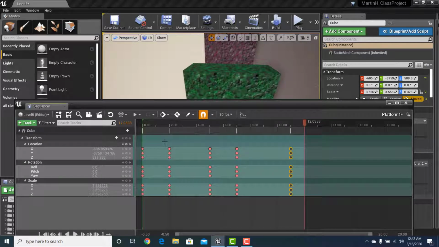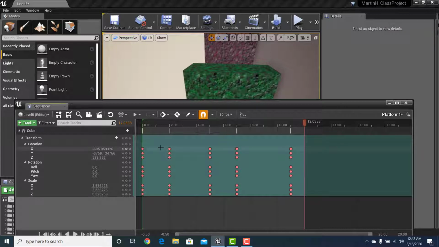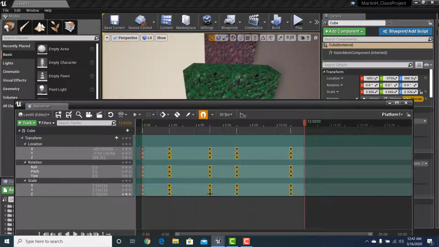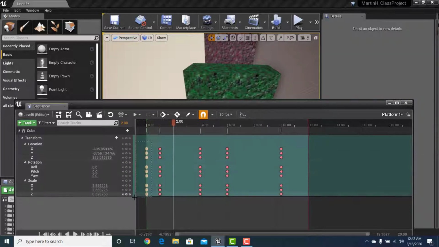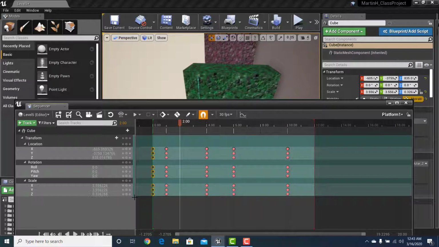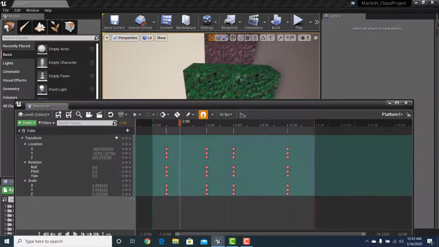I'll grab, let's see how we do this. Oh yeah, we'll just grab everything and move it up a second. Okay, and then I don't think I need that set of numbers anymore. Okay.